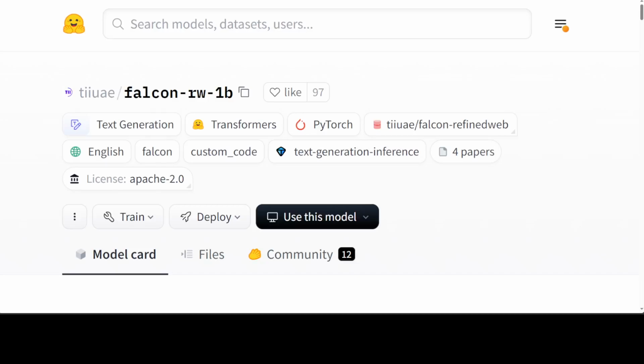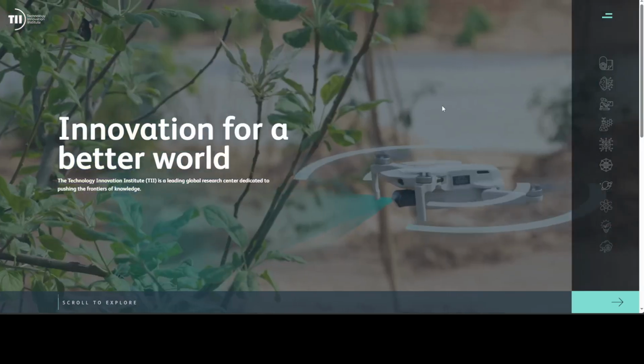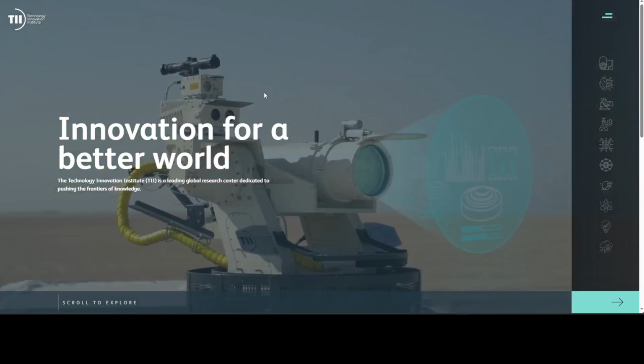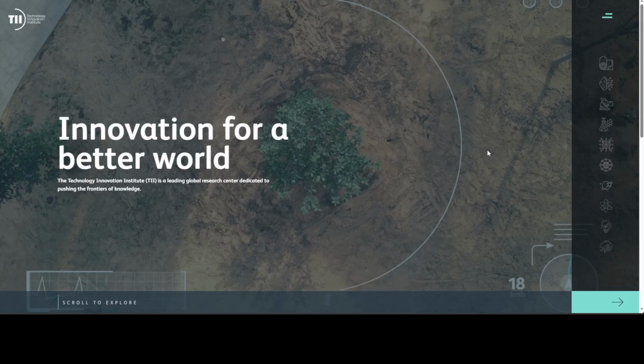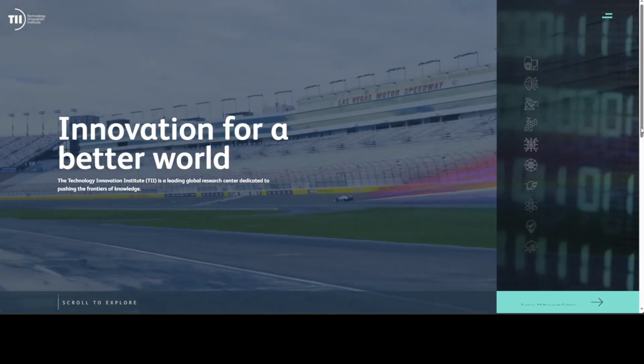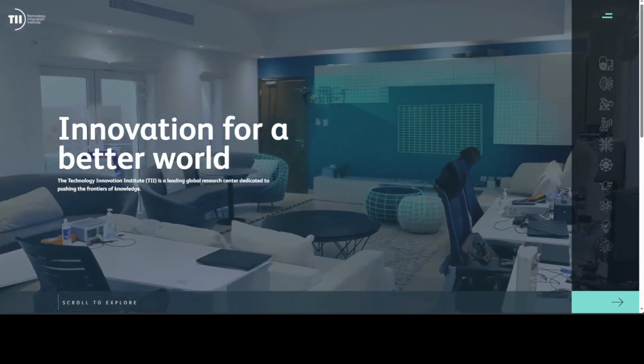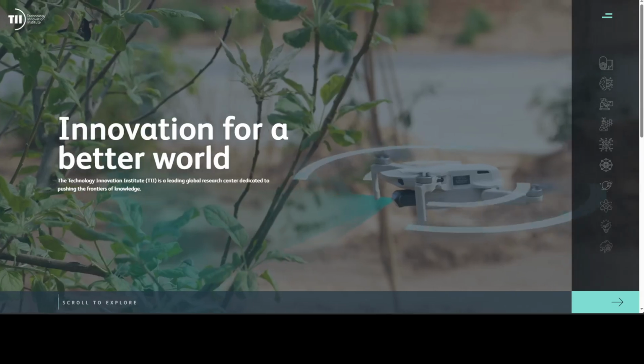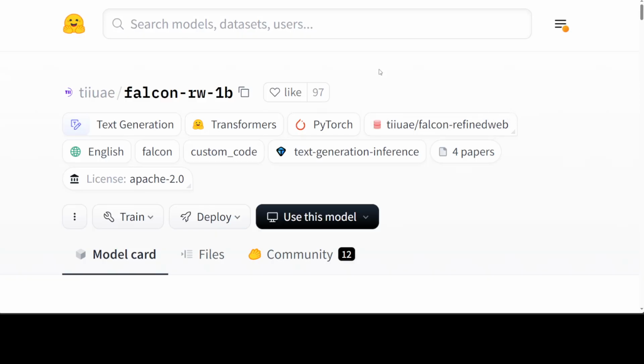Hello guys, in this video we are going to have a look at Falcon RW 1 billion parameter model. This model has been developed by Technology Innovation Institute who are based in UAE, United Arab Emirates, and they are the company behind a lot of other Falcon models and a few other tools around AI. In this video we will be installing this Falcon RW 1 billion model locally and then we will play around with it.